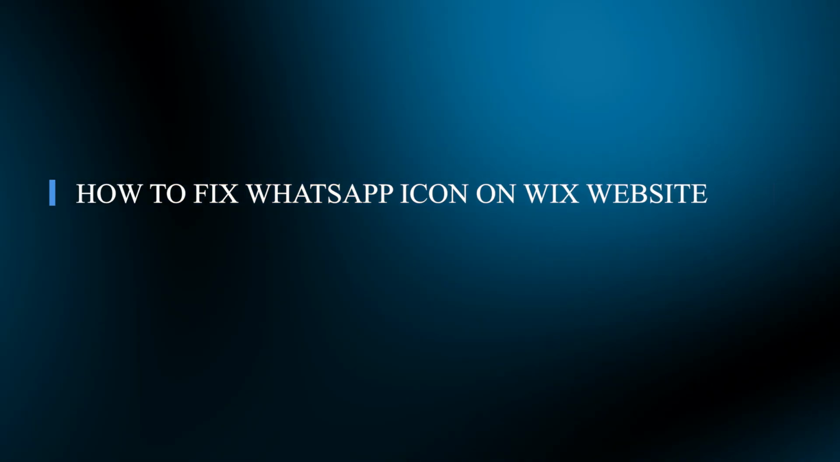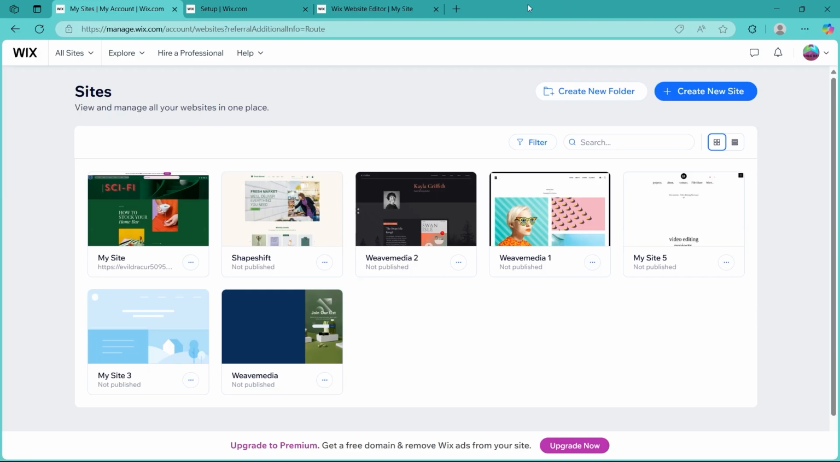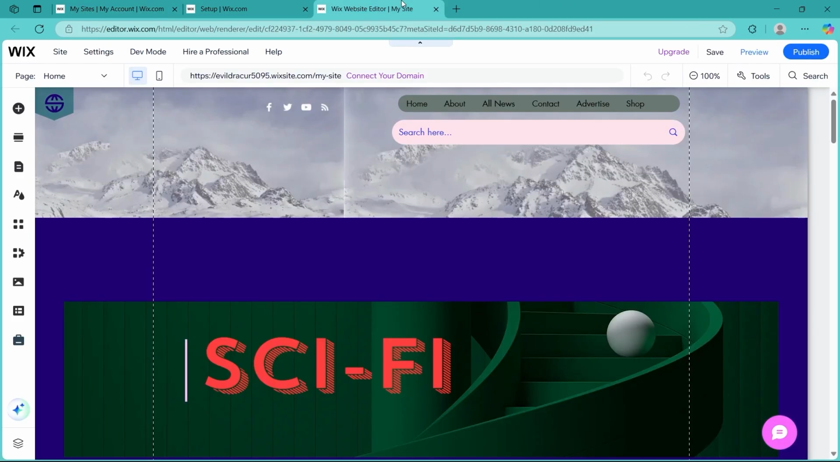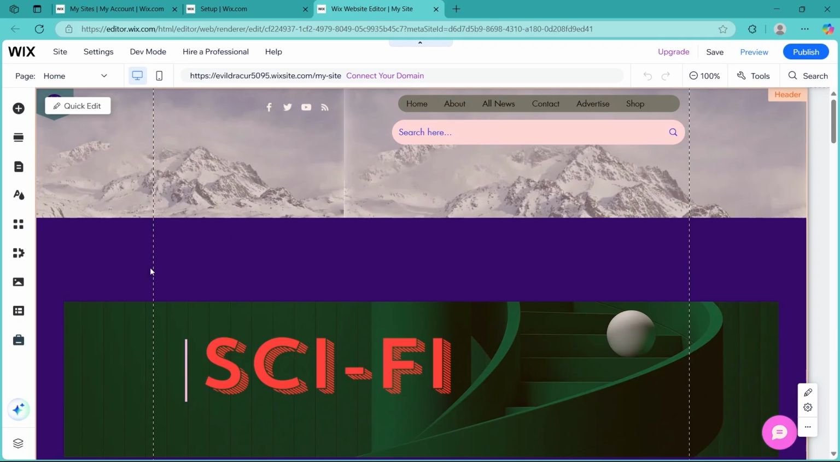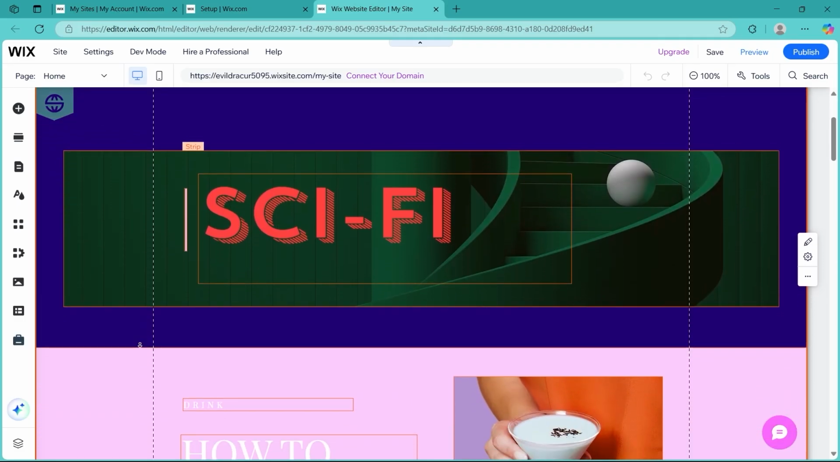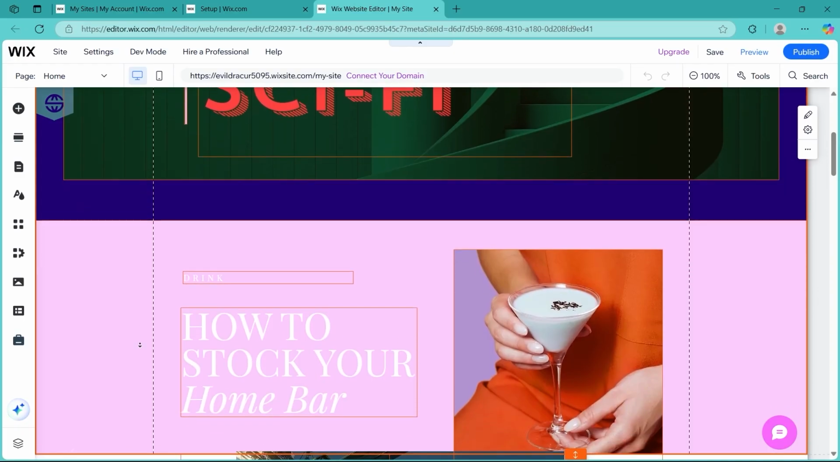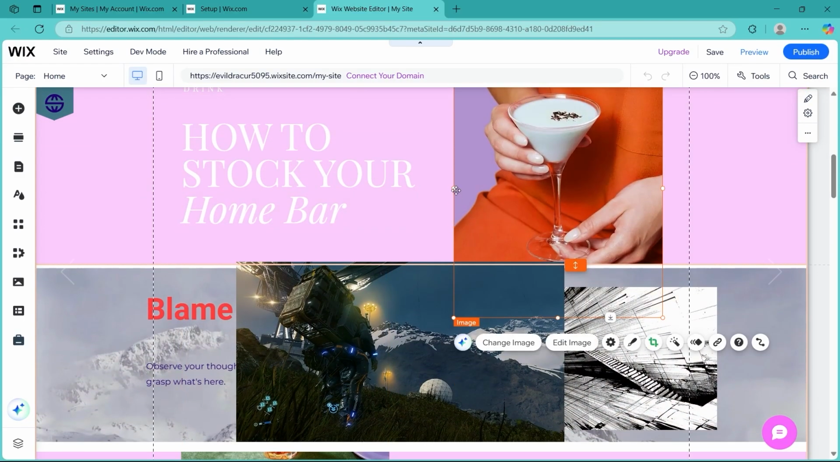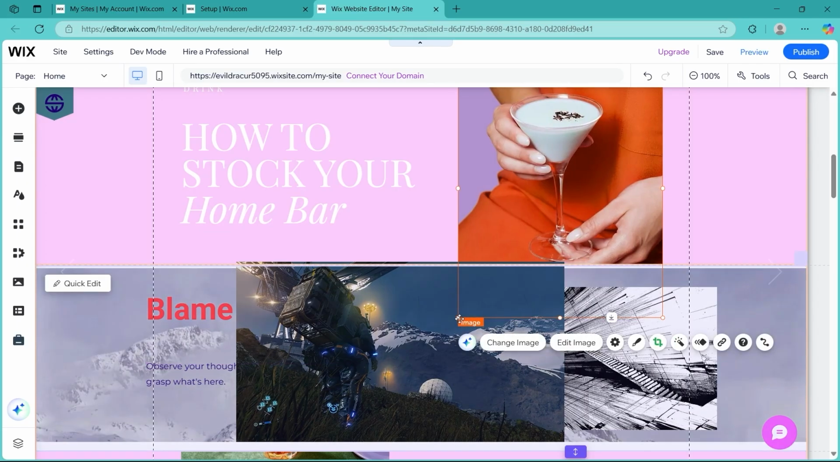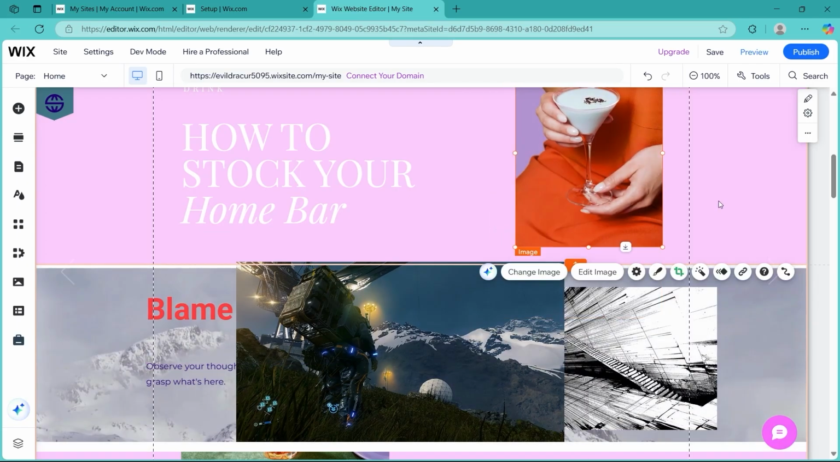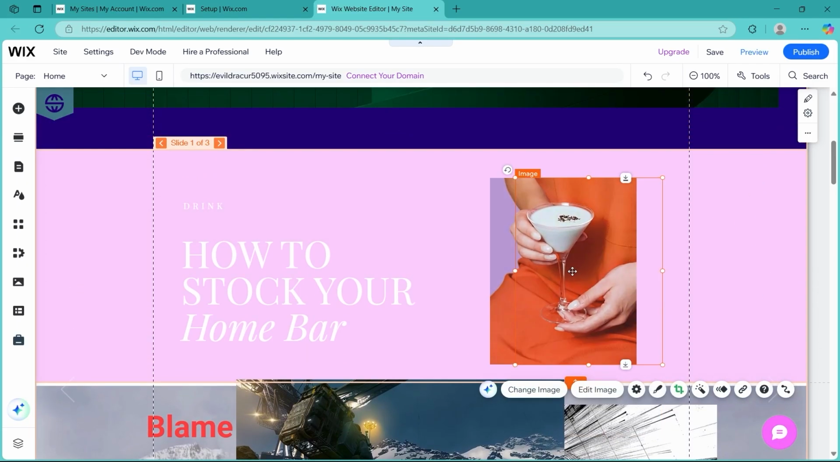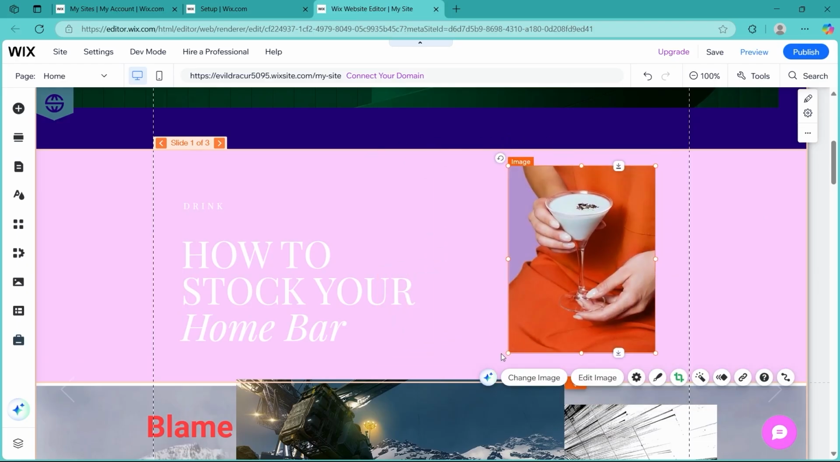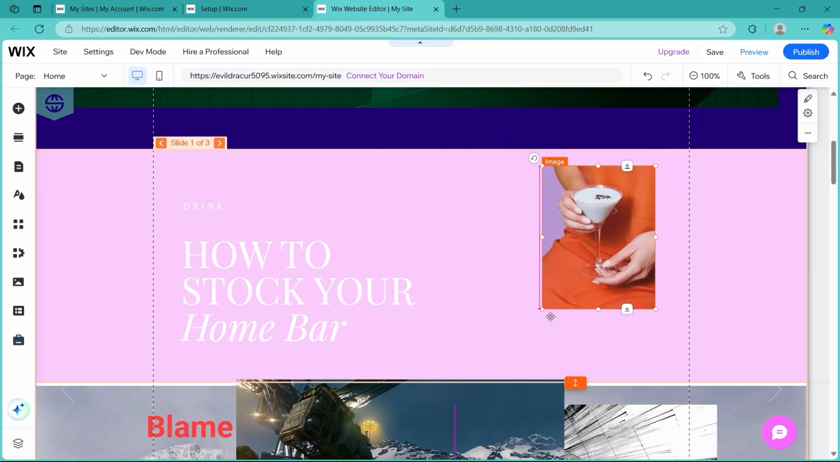Today I will show you how to fix the WhatsApp icon on a Wix website. So first of all, you'll have to navigate to your Wix editor, go to the page where the WhatsApp icon is located and check if the WhatsApp icon is visible or if it's overlapping with other elements. Now, if the icon is hidden or misplaced, simply drag it to the desired position or adjust its size to make sure it appears perfectly. For example, I'm adjusting this image and now it's fully visible on my page.